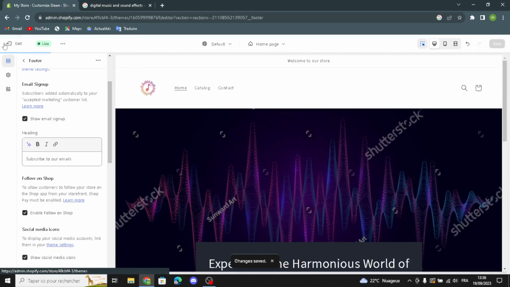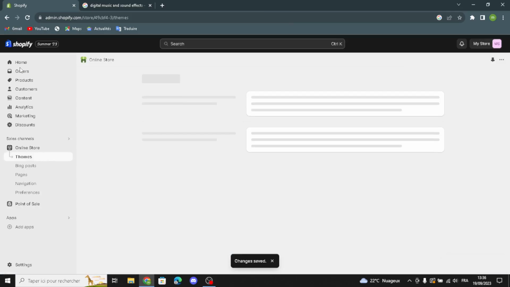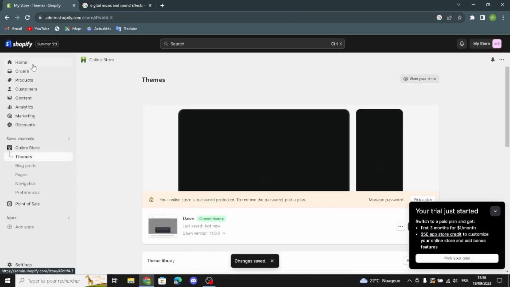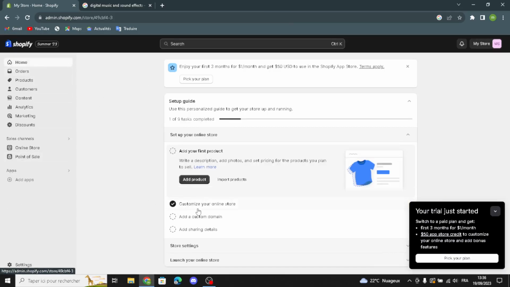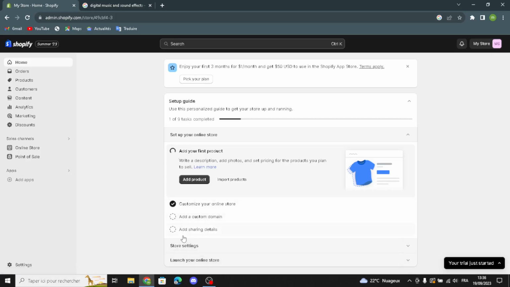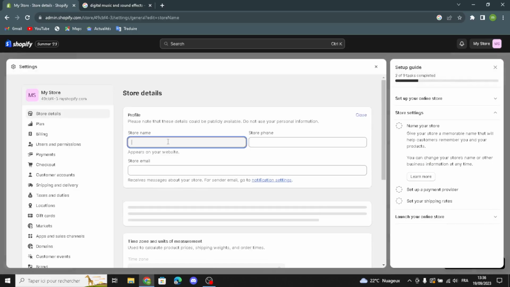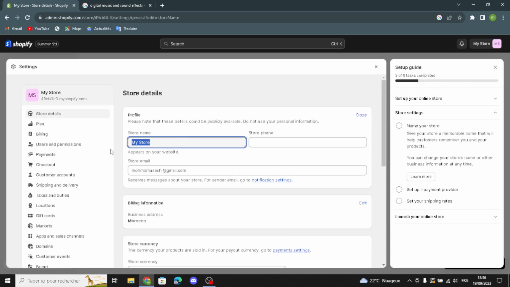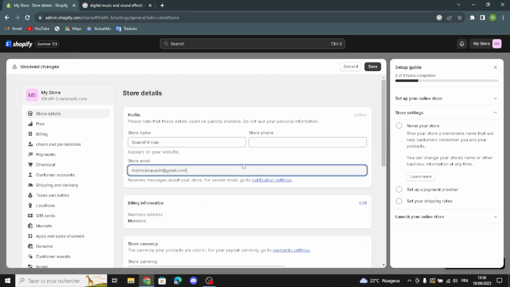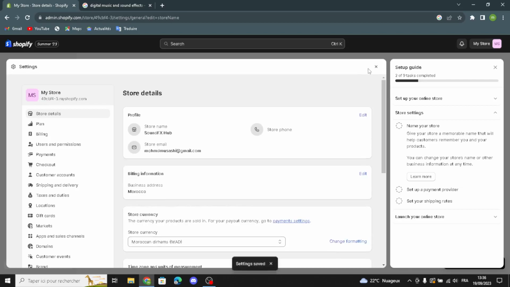Just save this and let's get back to the dashboard. So here after you customize your online store and after you add your first products, now for example you can name your store. Click here and type any name you want here. You can add your store phone and also you can change your store email. So that's it. Now let's save this.